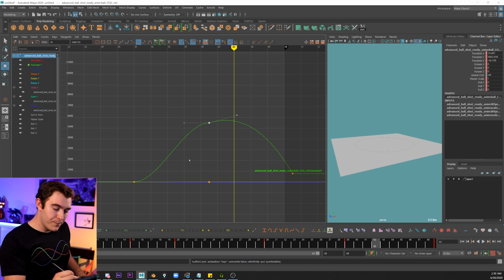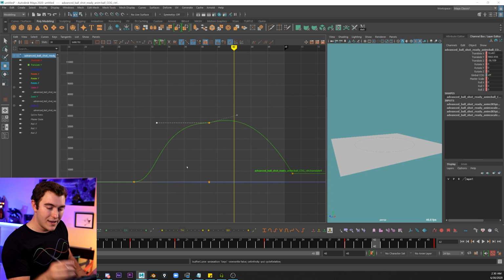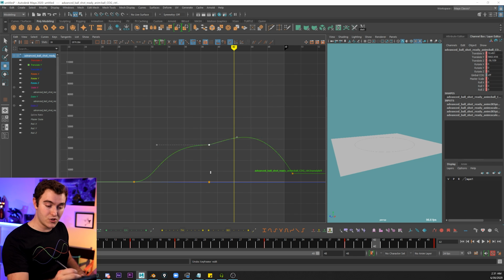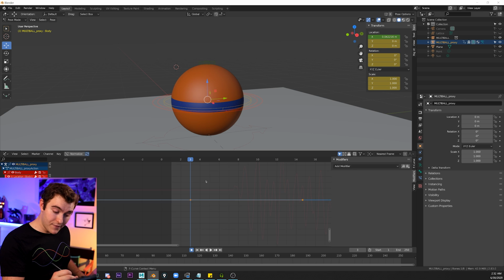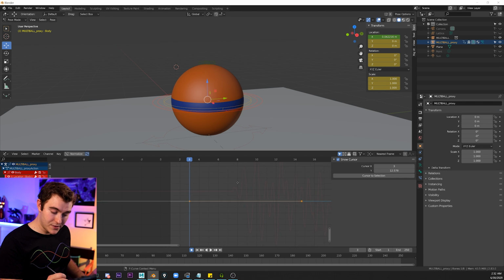But the thing I wanted to show is just how quickly I can adjust things with this middle mouse, but by holding Shift, I can make sure that this either goes straight up and down, with no chance of it going left or right, or vice versa, left or right, with no chance of it going up and down. Now, if I come over to Blender, I can't do the middle mouse thing at all.